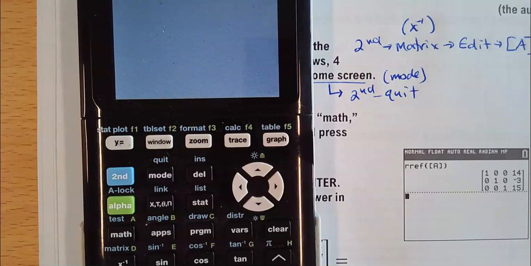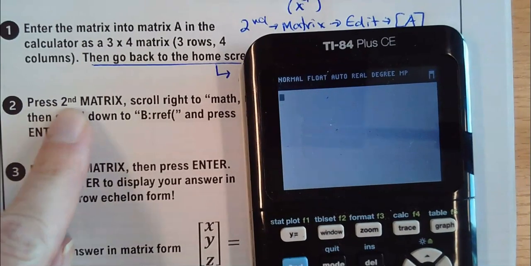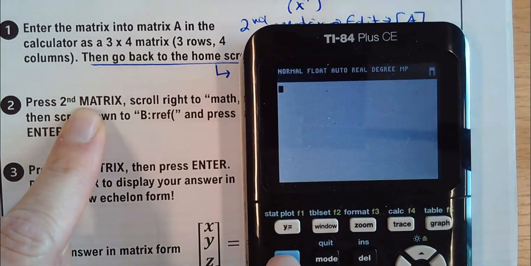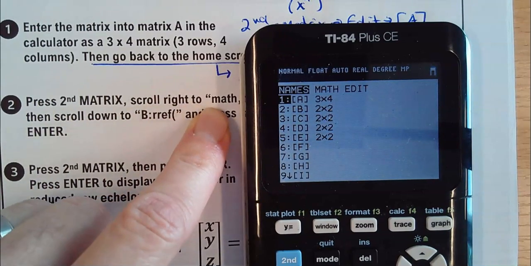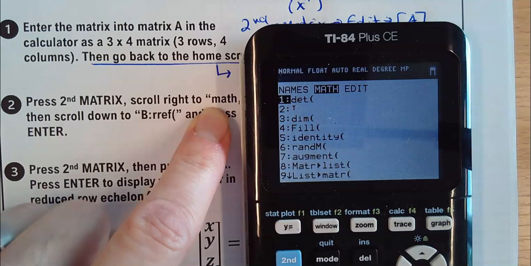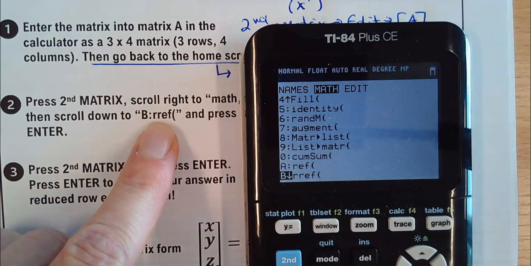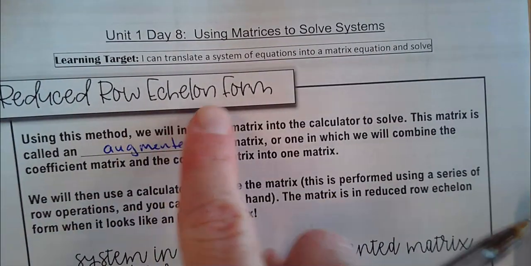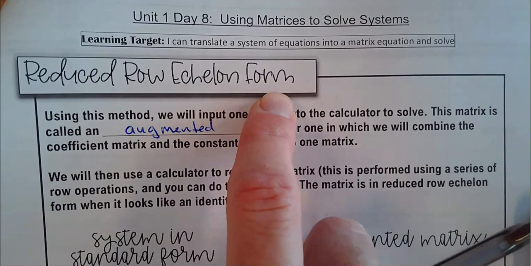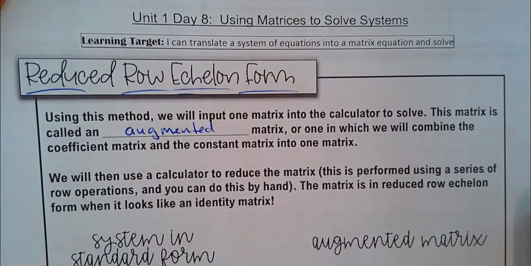And that's important. You got to get back out. Now I don't want to edit it anymore. I actually perform an operation. And it says press second matrix. Scroll right to the math. Go over to math. And then scroll down to B, which is RREF, reduced row echelon form. When it's in reduced row echelon form, it tells you the answers.